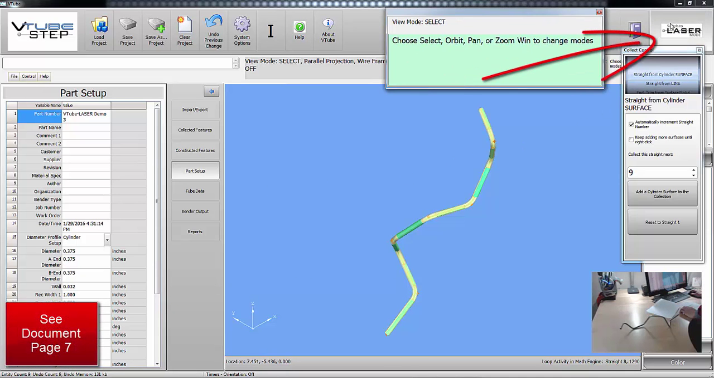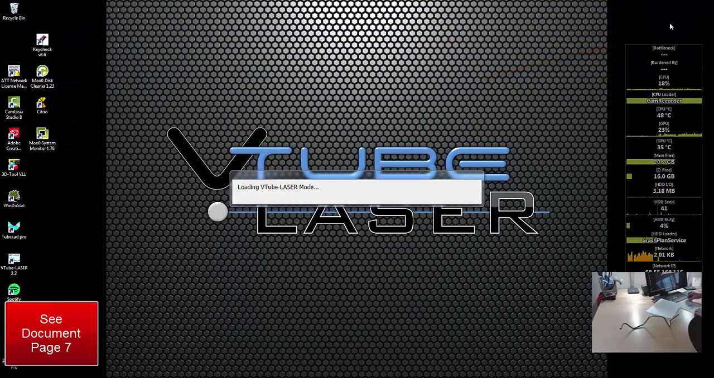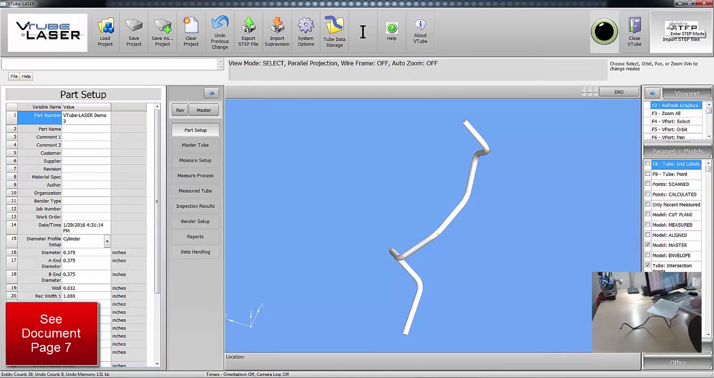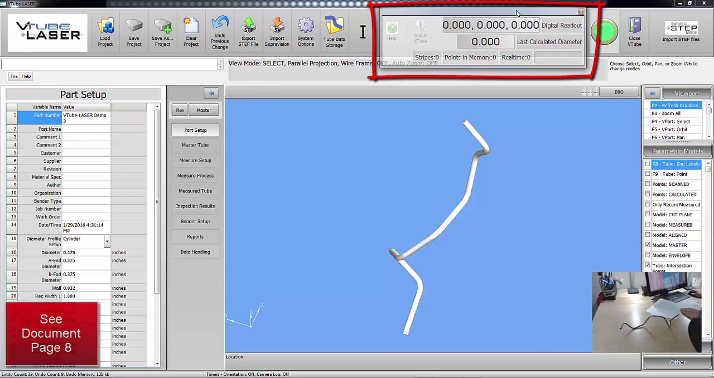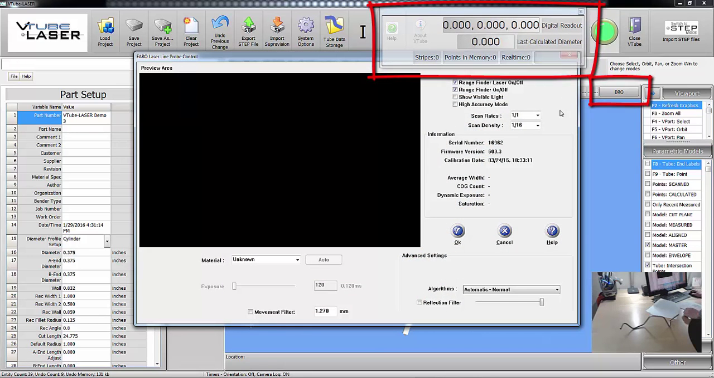Now let's move over to laser mode. Laser mode is the mode that you use to connect to the arm. So let's start by connecting to the arm by clicking on the black LED next to the door in the upper right corner. You're going to see the DRO show up like this. You can move it or you can turn it on or off with the X or with the DRO button. Click on the ellipsis button just to the left of the DRO button and take a look at the settings here and make sure they match what you see in the document.